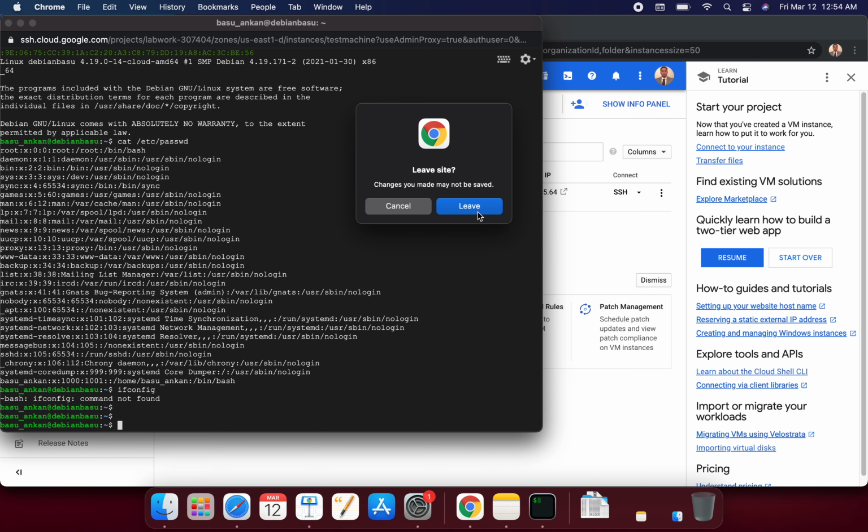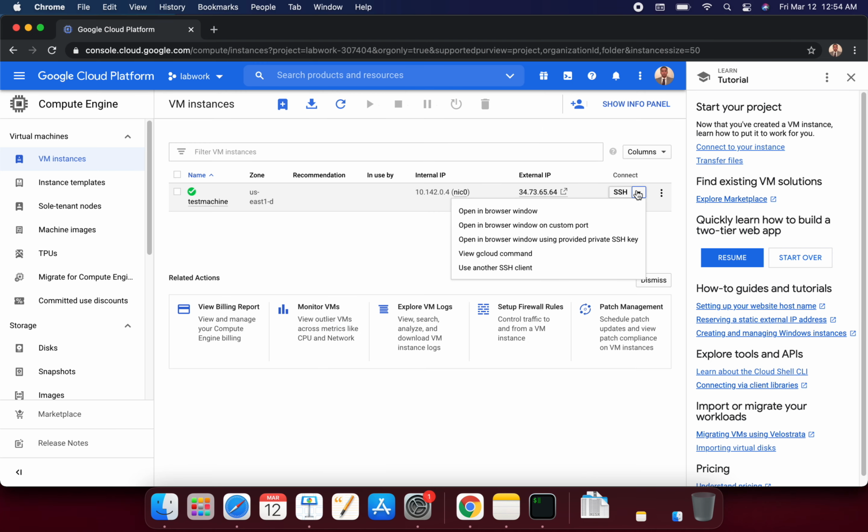Okay, there are other ways to connect to the machine. In another lab, we'll go through and look at how to use the gcloud command, and also how to use the SSH client from your local machine to connect to this particular virtual machine.